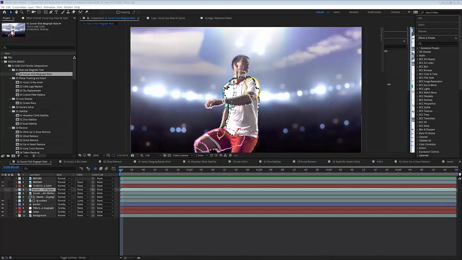I specialize in Mocha, and I'm here to tell you about what's new in Mocha 2019, 2019.5, and a little bit of what's coming in Mocha 2020. So we're mostly going to talk about 2019.5, but I'll go over some of the stuff that's new in Mocha 2020 as well.